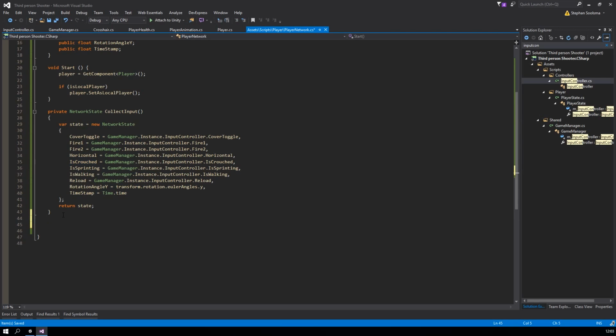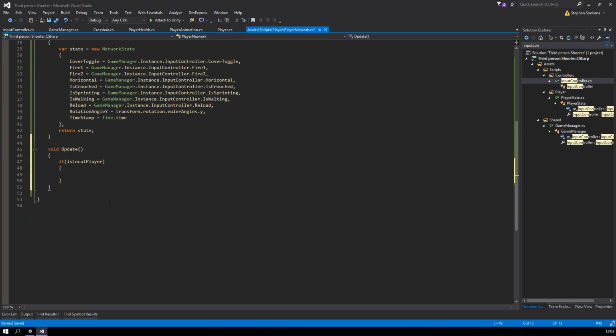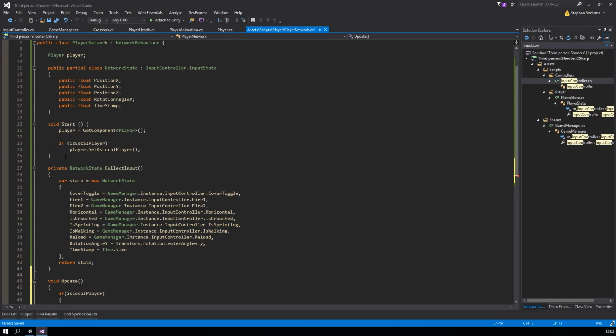Now, in our update method, we are first going to check if we are the local player. And I remind you, this is the network behavior local player. Yeah? So this is the one who has authority over the game object where this script is run. I'm pointing with my finger, which you obviously don't see. But so now we need a state.